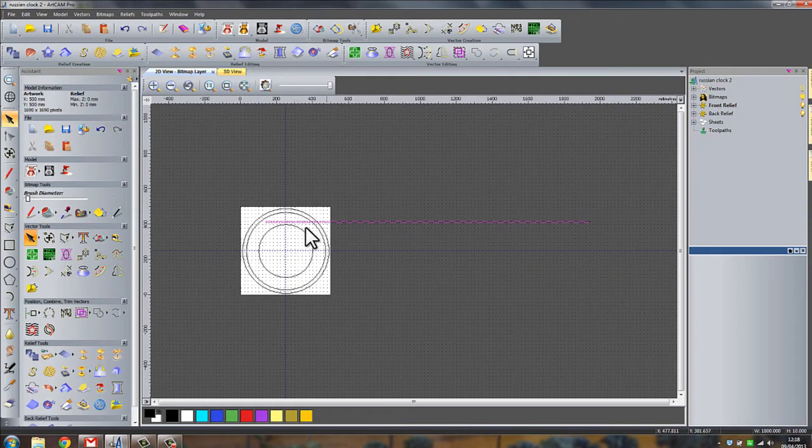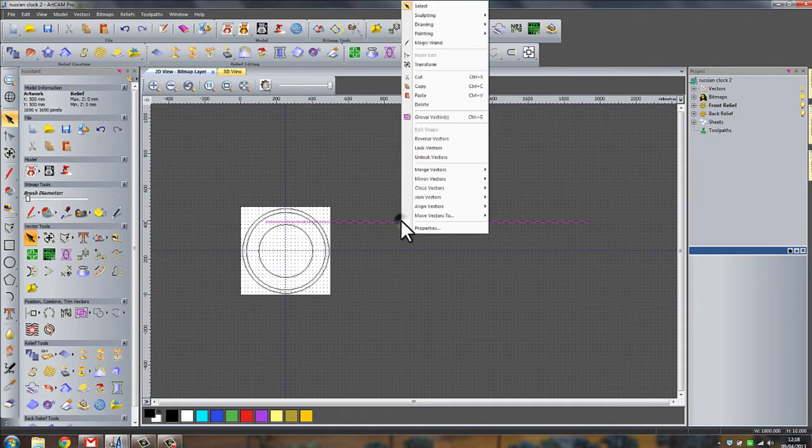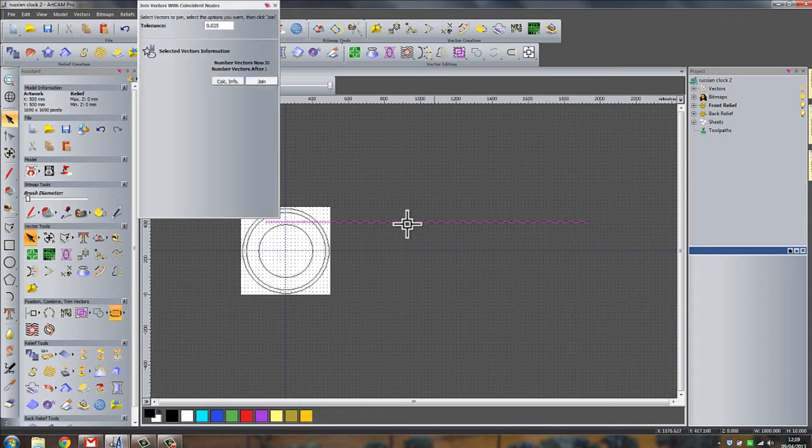Whilst it's highlighted, I'm going to join them all together to make one continuous long vector. It's still going to be an open vector, but I'm going to join them together. I've right hand clicked on my mouse button and chosen join vectors. And at the bottom of this menu here, we get an instruction asking us to click and join vectors with coincident nodes. I've now got one continuous vector when I press the word join.